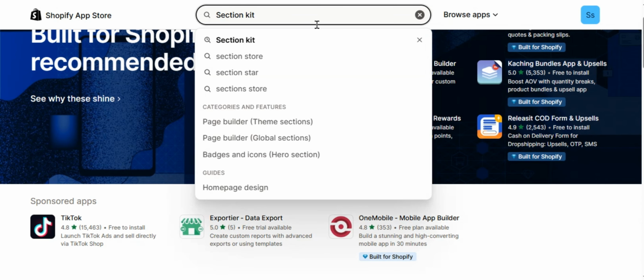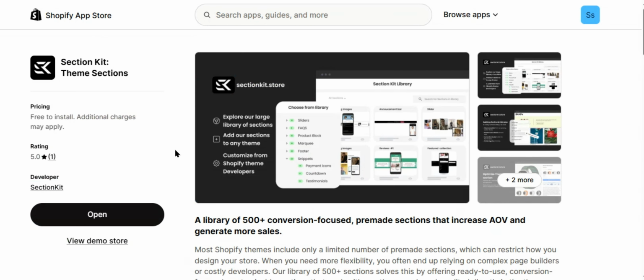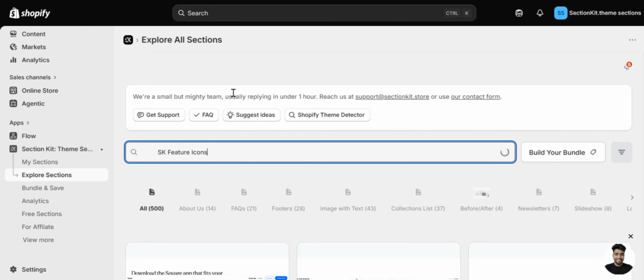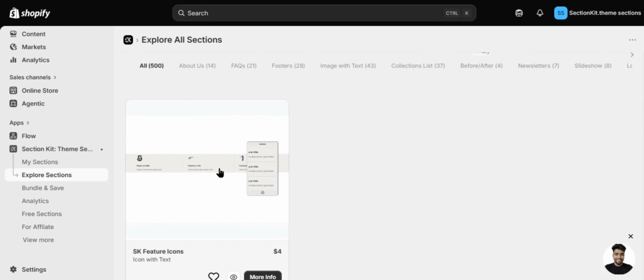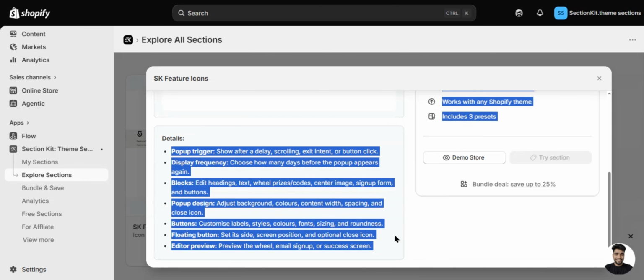This is the app that makes building your store so much easier, genuinely. Open it and install it. The process takes just a few seconds, exactly like any other Shopify app. After installing, go to Explore Sections and search for SK Feature Icons. You'll find this section here. Click on More Info and purchase it. All the details are listed right below if you want to read through them.